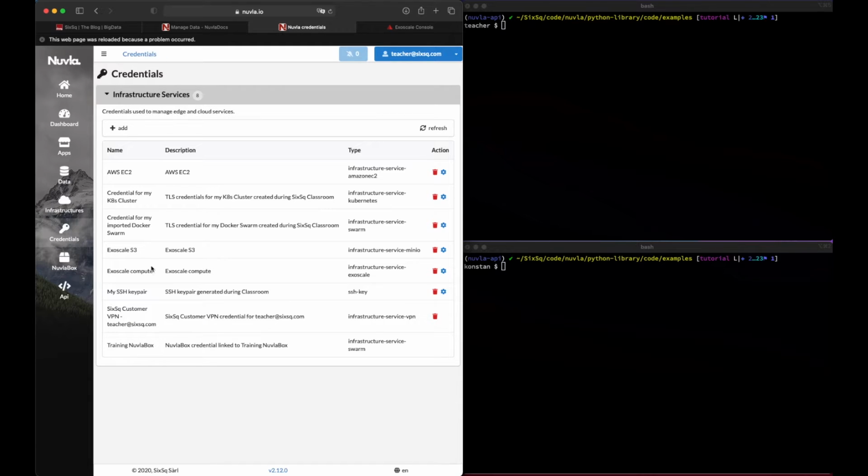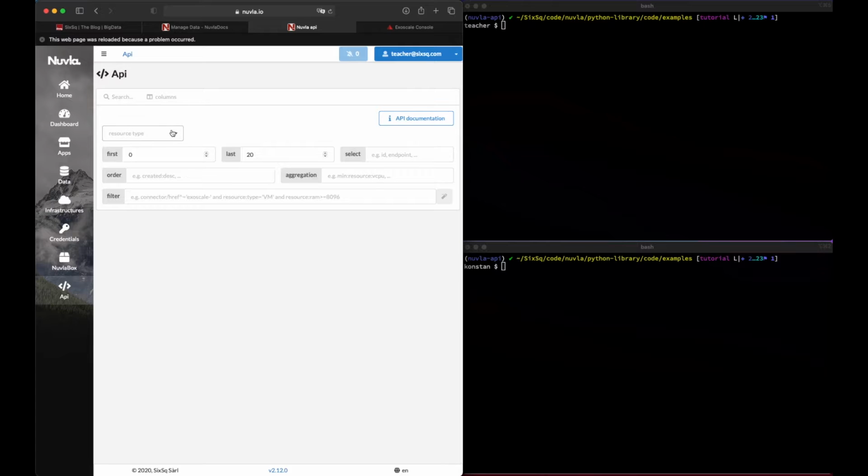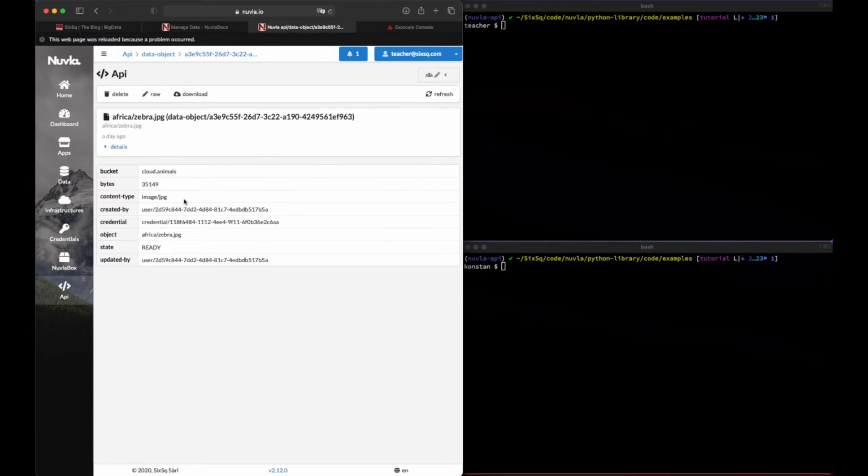Now let's go to the API section of the Nuvla platform and see if we actually already have any data objects. So search for them, and yes, indeed we have one. So let's have a look. The object name is Africa/zebra.jpeg. It's stored in the cloud.animals bucket, and the credential that is used is exactly the one that I've created.